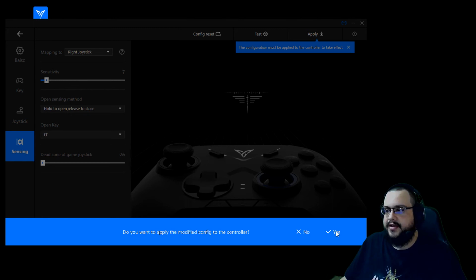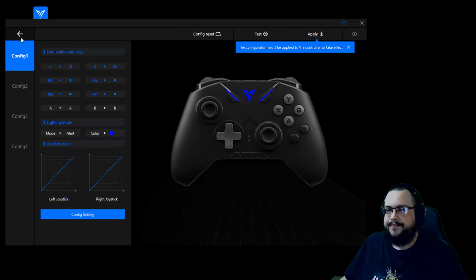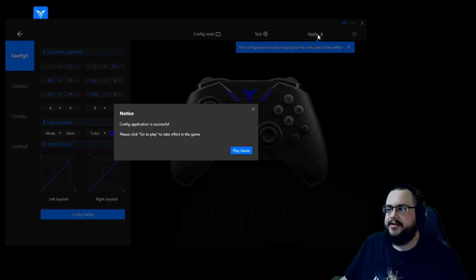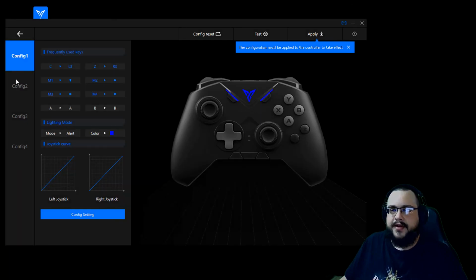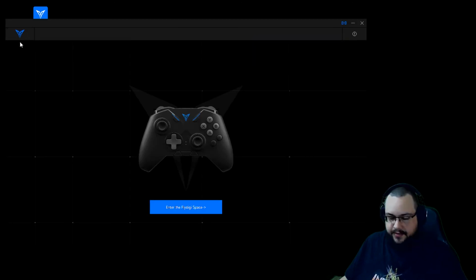Once you go through that, you can hit apply and select yes. And then if we go back, you'll see that this is set to config 1. So you can still go ahead and actually let's hit apply here as well. You can go ahead and make different configurations for different games as well. So, yeah, it's a pretty cool setup. I think it's very interesting with that gyroscopic feature in gaming.